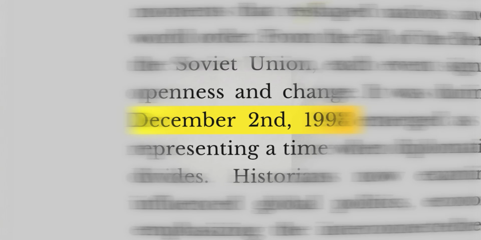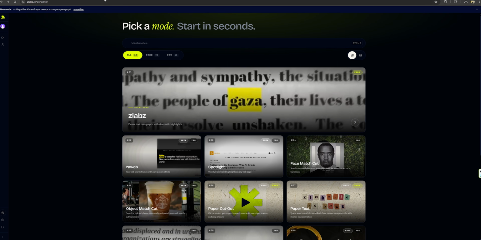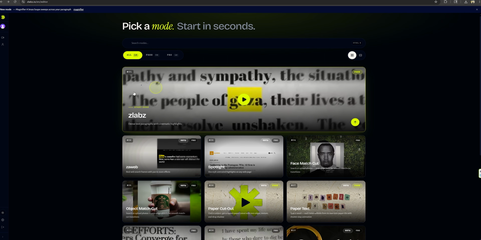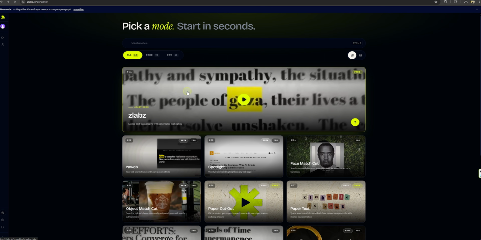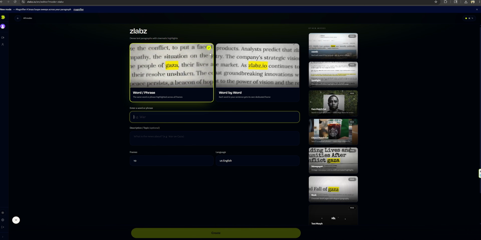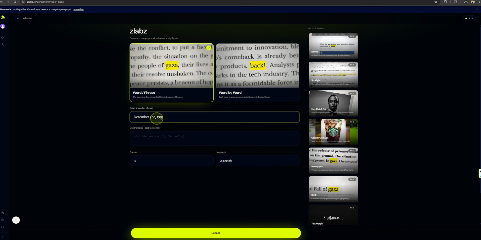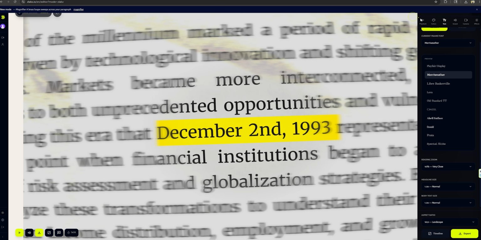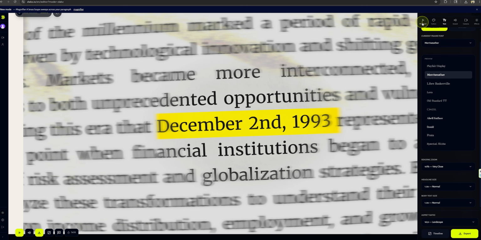For the first scene, I'm going to be using this text animation, and let me show you how I made that. I used this free template from zlabs.io. I will leave the link in the description. You just need to select this free template and add the text you want, like this. Then you can easily create this animation. And you don't have to pay to download this, it's completely free.